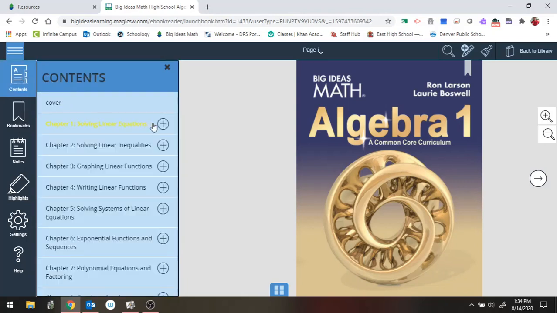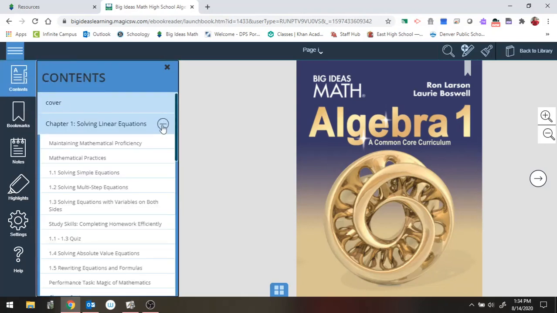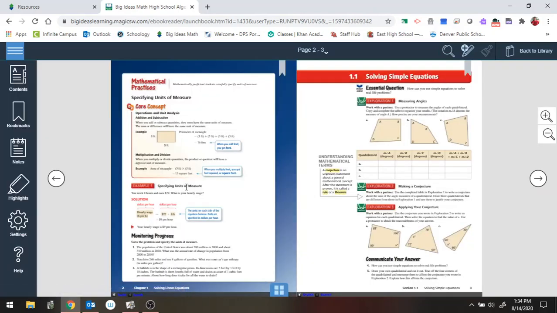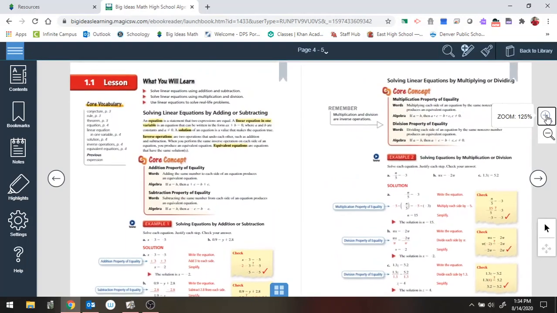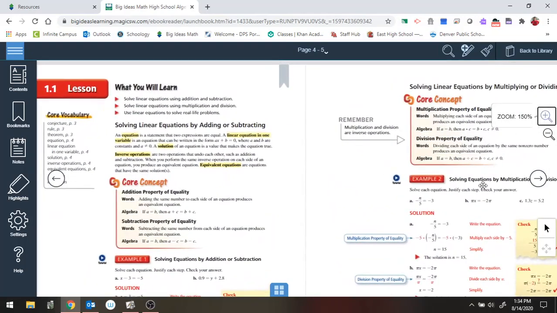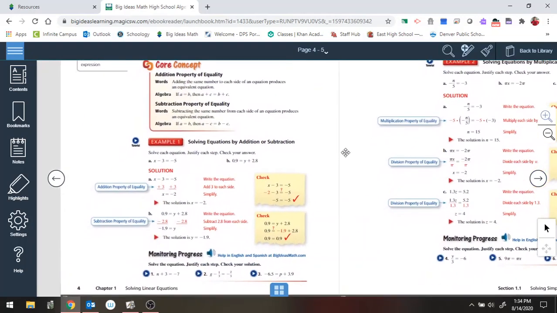I'm going to go back to contents and I'm going to go back to chapter 1 and I'm just going to open section 1.1 since that's an upcoming section. And I do have mine set on a 2-page view, and the arrow here will allow me to page through. But what I really wanted to point out, and I'm going to zoom in here, and I can adjust this.